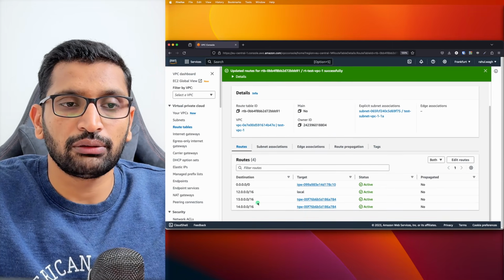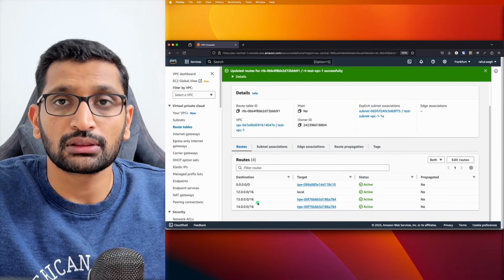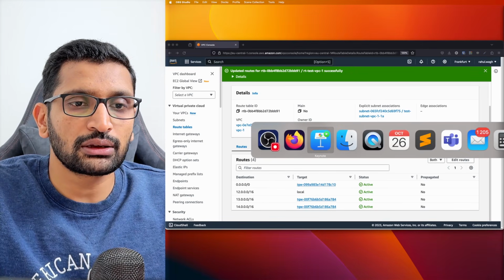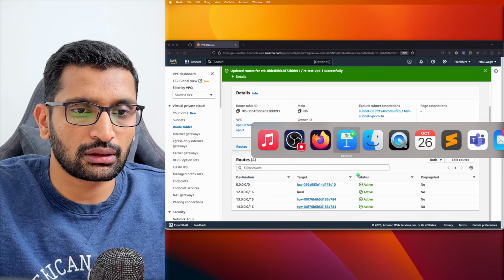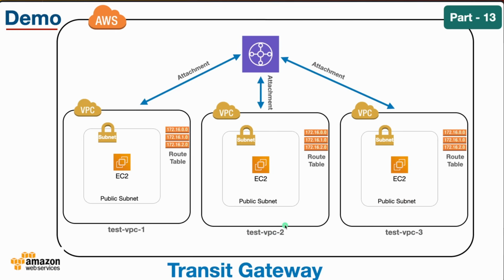And now we have the connectivity between our VPC2 and VPC3 with our VPC1. Now let's take a look at the diagram once again. It should be this one. So here now we need to work on the VPC2 route. We need to fix the connectivity using the attachment 2 with our VPC1 and VPC3.